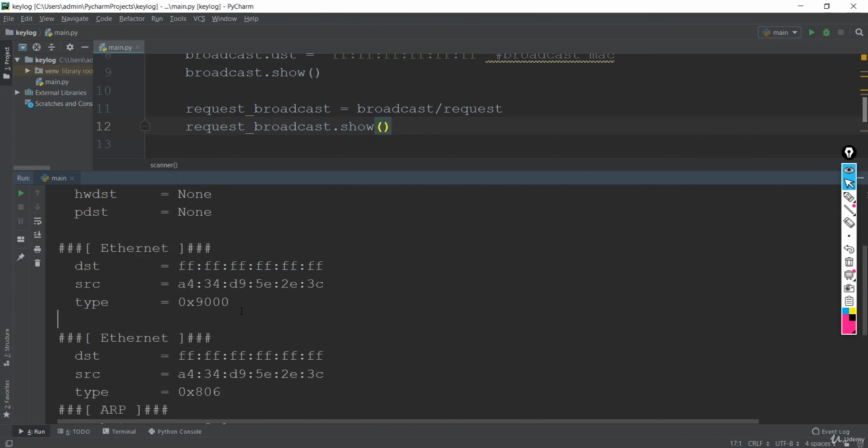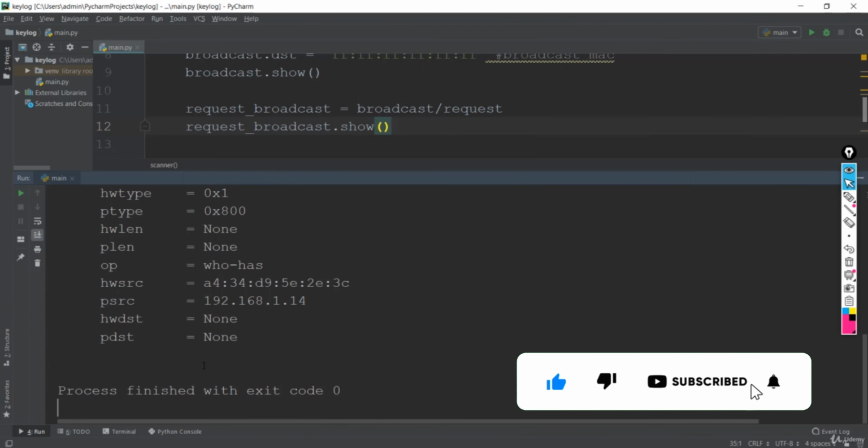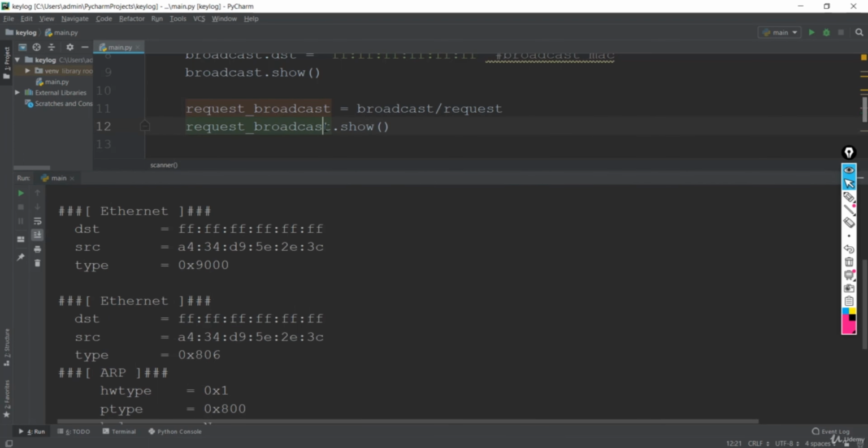This was the Ethernet that we just made for the broadcast MAC address, and the next one here is Ethernet ARP combined, which is for this request broadcast packet. So now we have to send this broadcast packet over the network. The way to send this packet over the network is by using the SRP method, which will be covered in the next lecture.